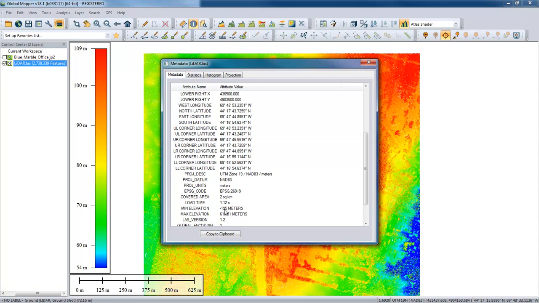Now, looking at these values, I can tell immediately that this point cloud is going to need some work. Before I continue and do any processing, I know for a fact that there's no areas in the vicinity of the Blue Marble headquarters here in Maine that are below sea level. Well, I've got a minimum point value of minus 195. So obviously some cleanup is going to need to be done before we proceed.